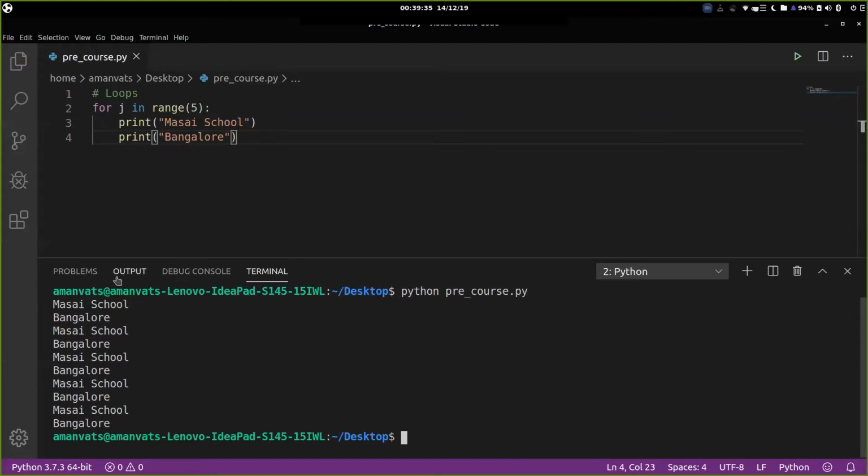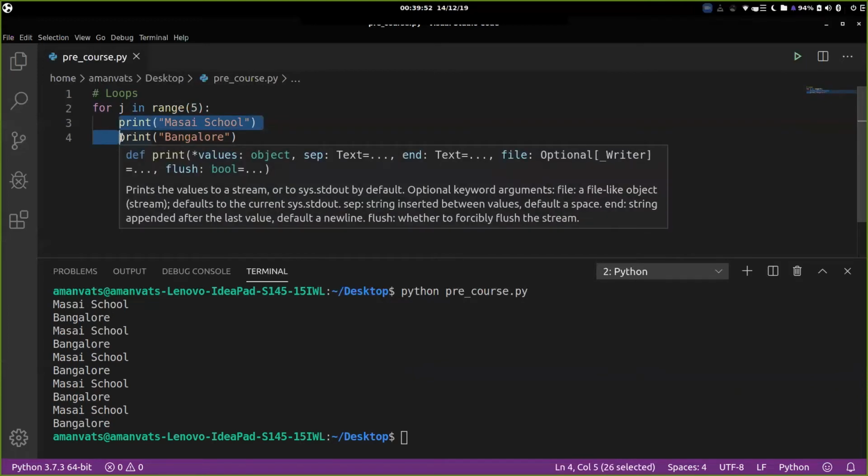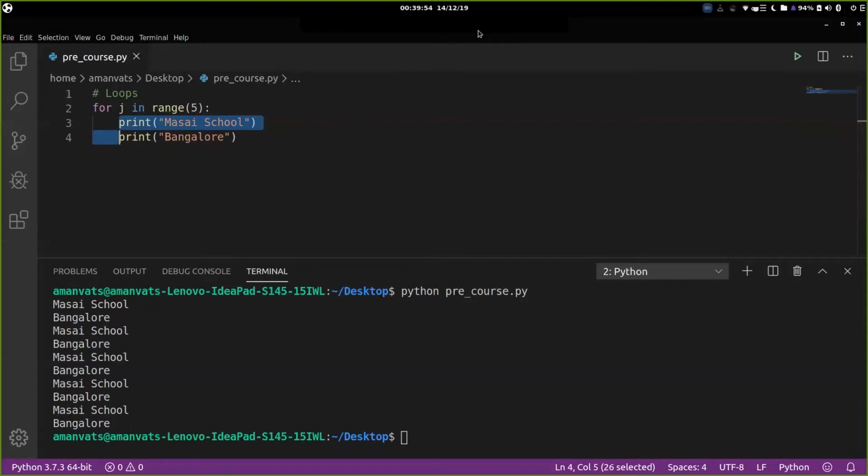So if you see, whatever we are writing within this space, what we have done is we have written for j in range and the number of times we want the below thing to happen, and then indented it by 4 spaces. We have just put it inside. So whatever we write inside, indented by 4 spaces, is getting executed.